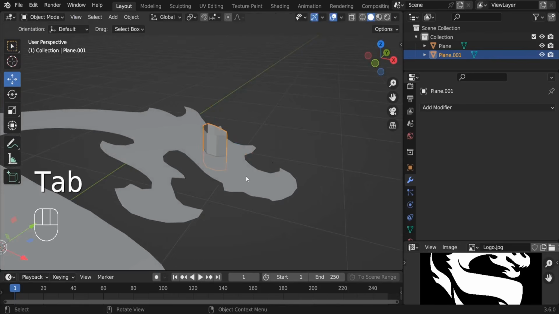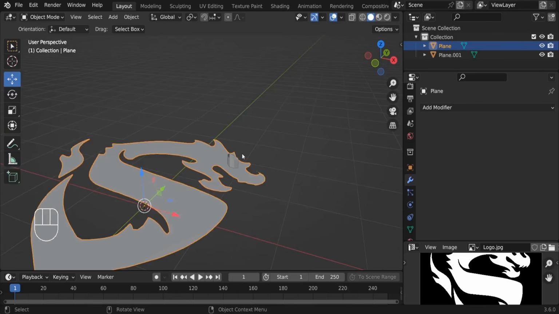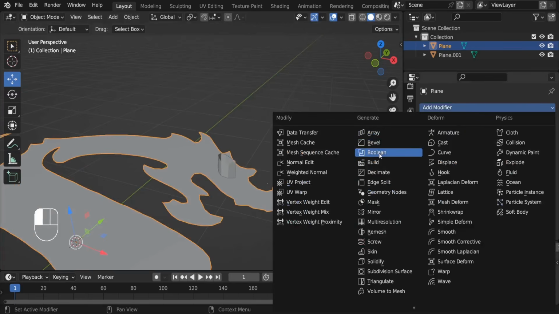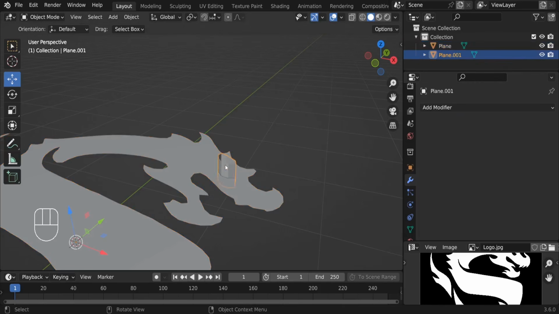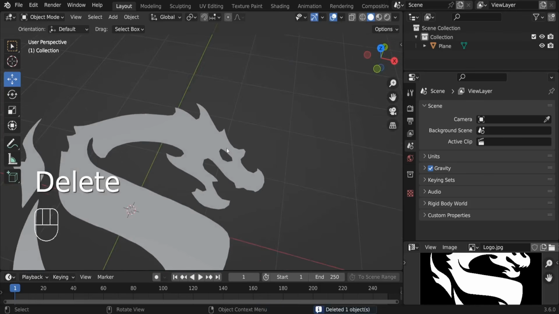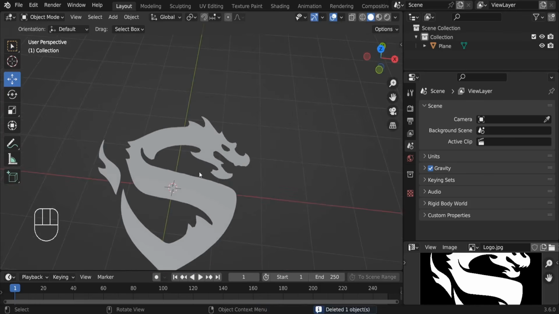And what we can do, we can select our logo, our dragon, and we can add the Boolean modifier. In here, I would like to pick, for the object, we're having this eyedropper, and click and pick this object. So now let's go ahead and apply the Boolean. So now if we delete this object, we can have a hole inside our dragon eye, which is perfect.